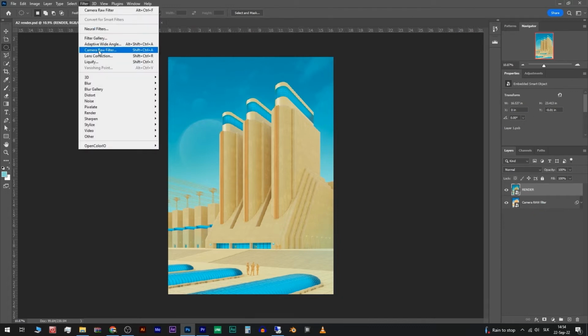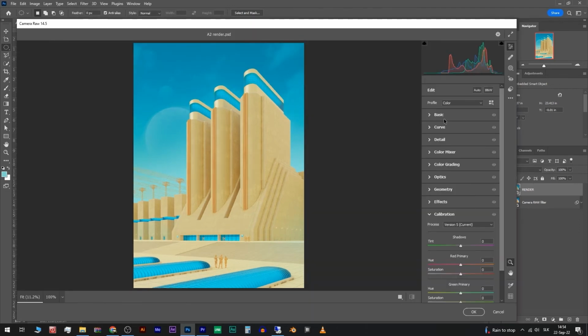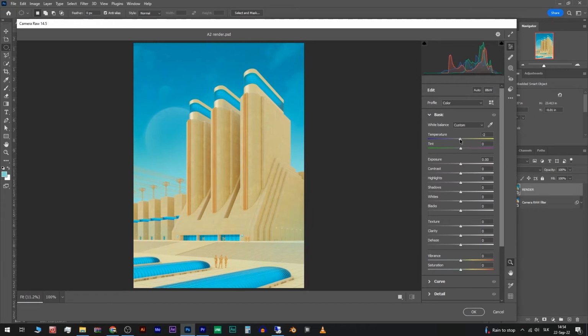So in the filter menu, I will get Camera Raw filter. Now let's start with the basics. I don't usually mess with the temperature a lot. In this case, this is all based on personal feelings and preferences. I will just guide you through what I usually do. For this image, a little bit of warmth is desired. I like how it brings up the yellows. As for exposure, I will just leave it as it is for now.